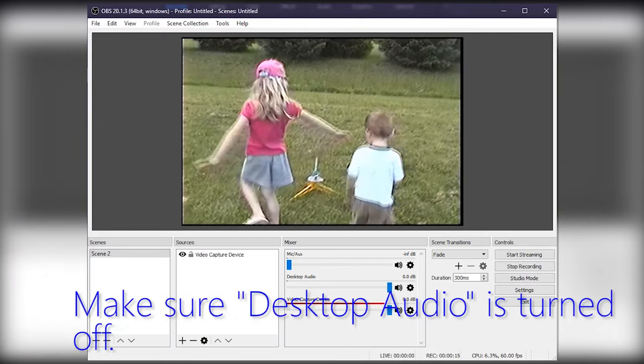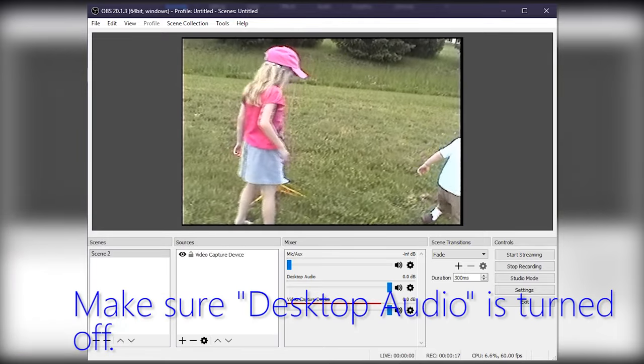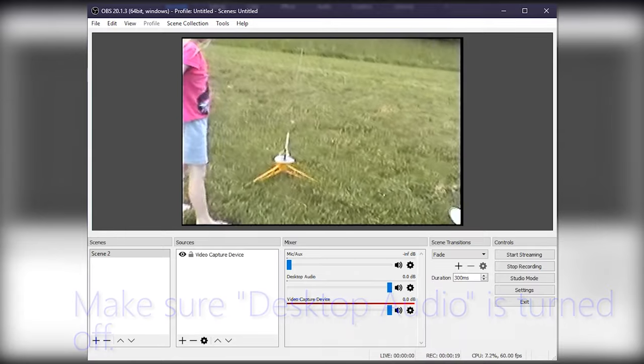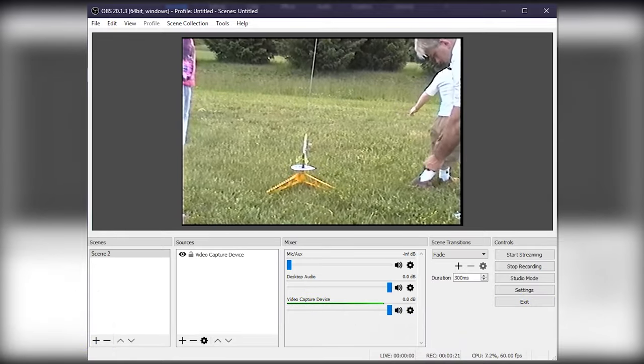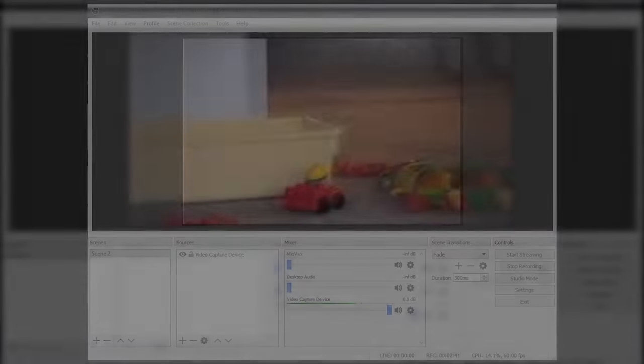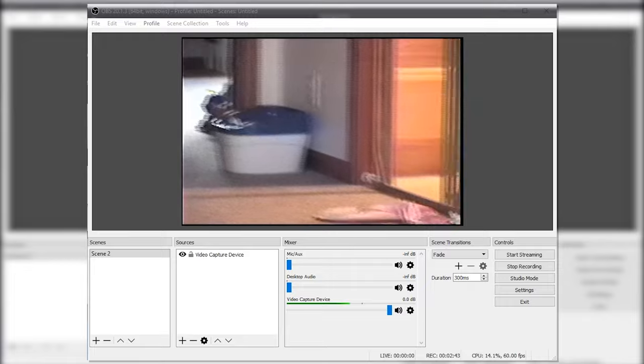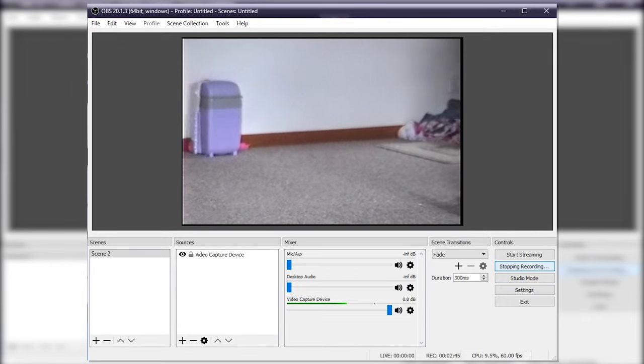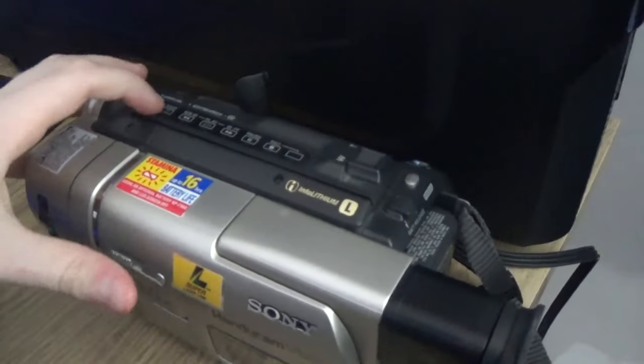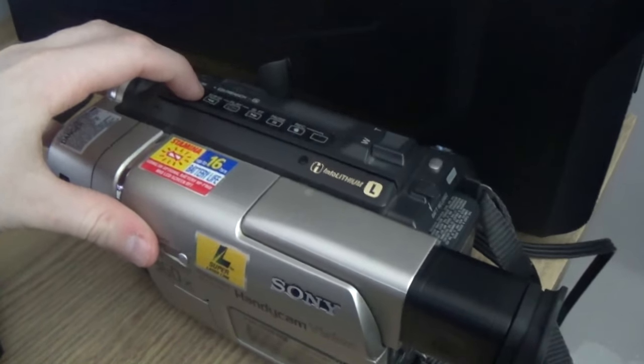Because this is analog video, you will have to wait until the tape plays through until it is fully converted. For example, if you have a 2-hour long tape, you'll need to wait 2 hours. When the tape is finished, press Stop Recording on OBS. On your camera, press Stop and then rewind the tape to the beginning.